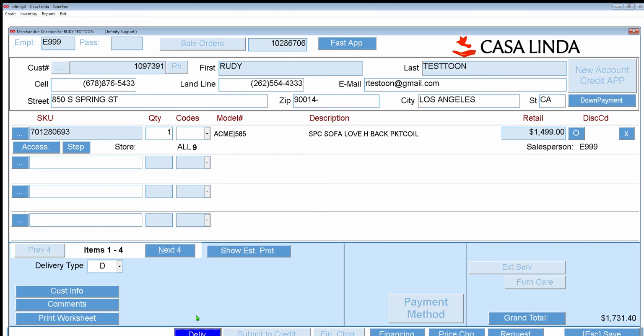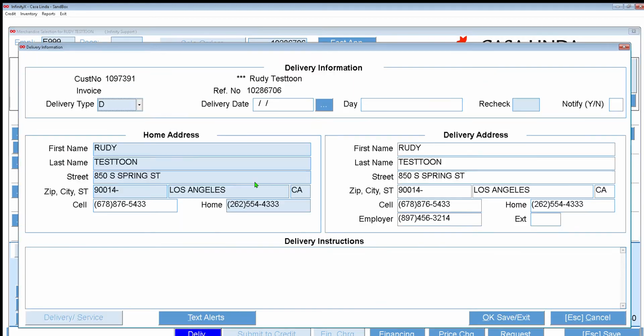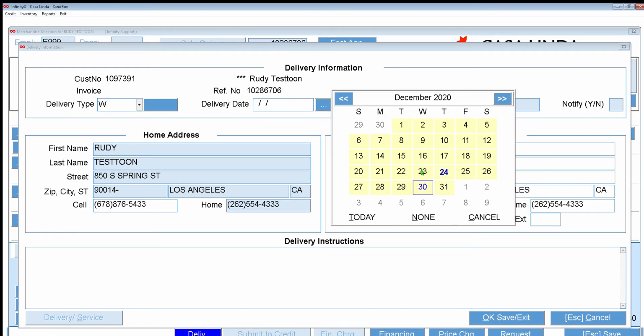First thing we're going to do is tell the system how the customer's going to take possession. Let's say we're not going to do a delivery. We're going to do a will call this time, and they're going to pick it up on December the 30th.